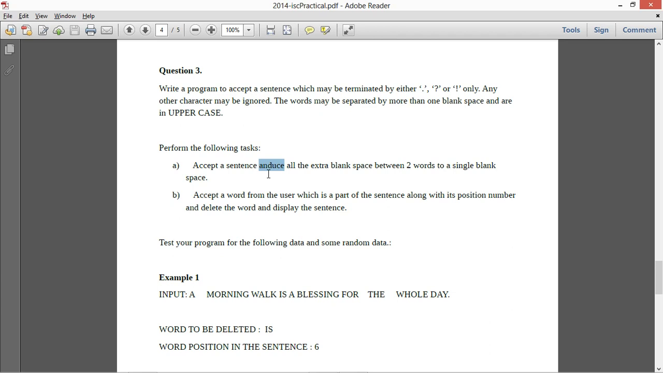Then it says accept a word from the user which is a part of the sentence, along with its position number, and delete the word and display the sentence. Okay, that works as well. Test your program for this given data and some random data. The requirements are not very clear. The first thing is it says accept a word with its position number. I really don't know what that exactly means. It is asking for the word and position number both.